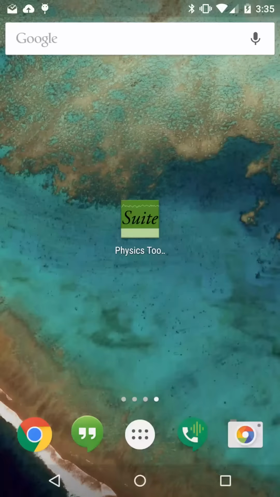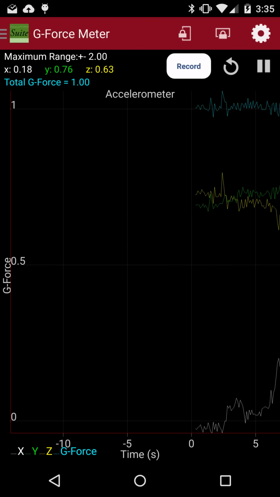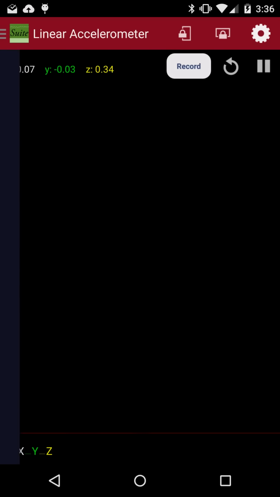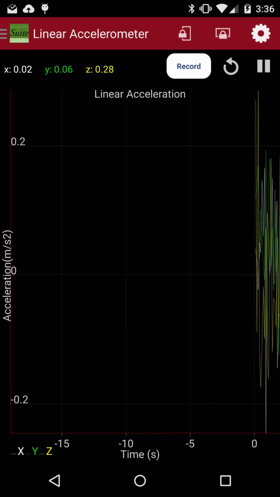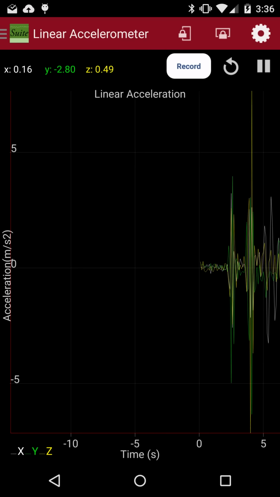This is a video to show you how to use Physics Toolbox Suite, which incorporates most of the sensors that we have. Right now, we just switched from G-force to linear acceleration. And in both cases, that can be useful to help measure vibrations and accelerations in all three dimensions.